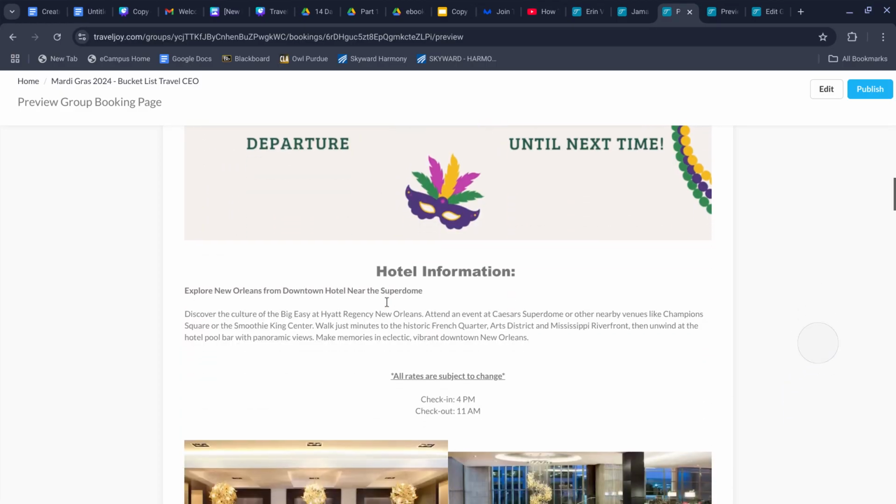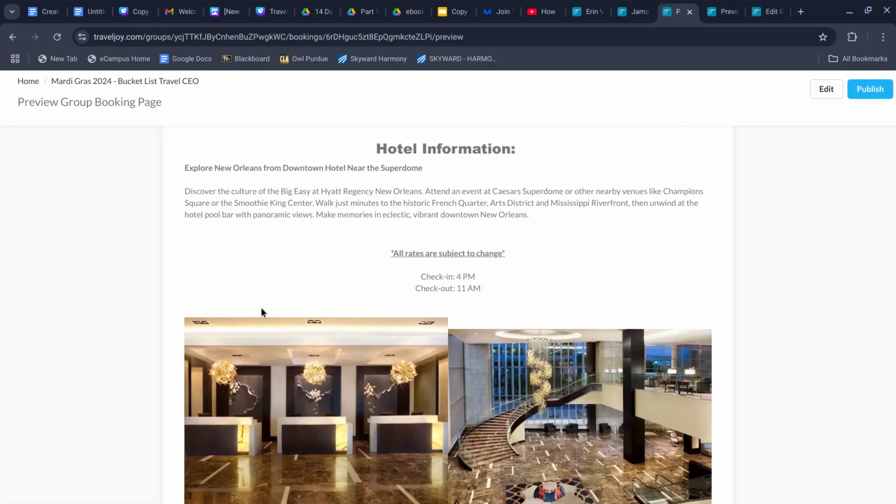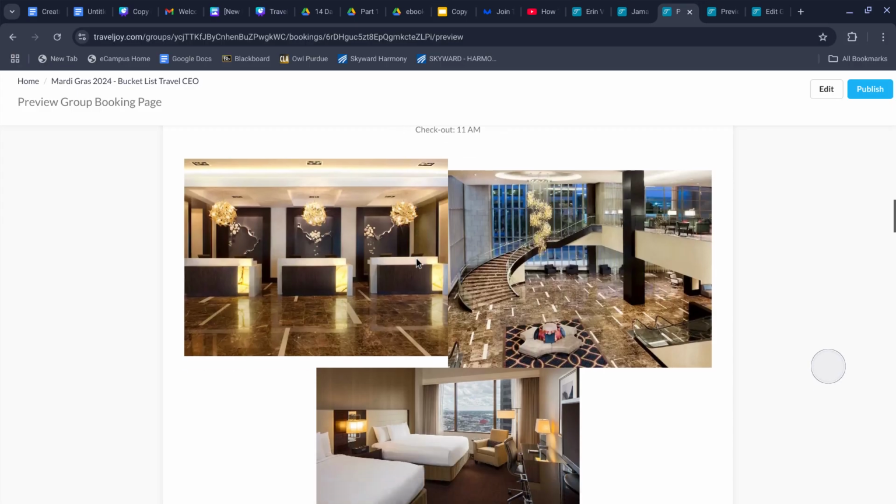I inputted the hotel information, check-in. You definitely want to input this right here where all rates are subject to change, okay? You want to have that everywhere because folks will definitely get upset about taking too long to book with you and then that price may change. So you want to always cover yourself and your business.